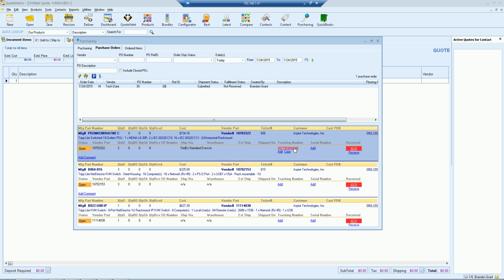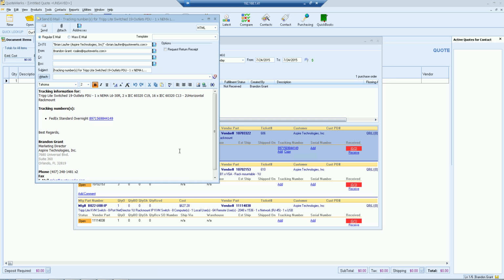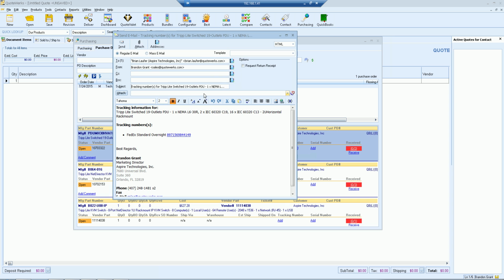So we can add our tracking number in here, and what's nice about this is you can put all your tracking numbers in here, and when you right click, you can see that you can email these tracking numbers to users in QuoteWerks or from QuoteWerks. So if I right click, it'll open up this item, and I can say, hey, you got your tracking information for this item, here's the information, and then it populates the user that you quoted this document to, or this specific item to. So you can email the tracking numbers from QuoteWerks to your user if they need that information.